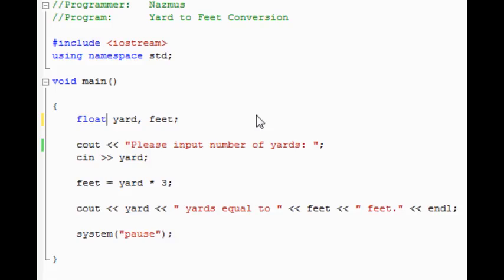Other variables include char, which is character. These are single characters. They can be numerous letters. And once again, you have to end it with a semicolon, and to separate variables, you use a comma. You don't use space. That'll just give you errors.